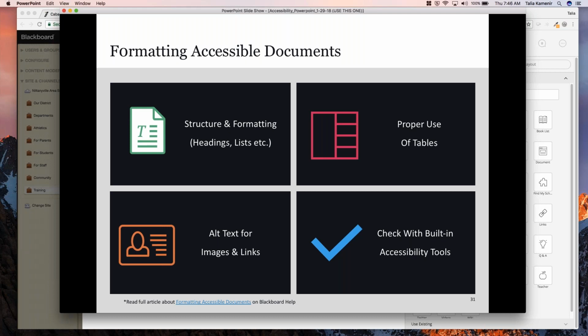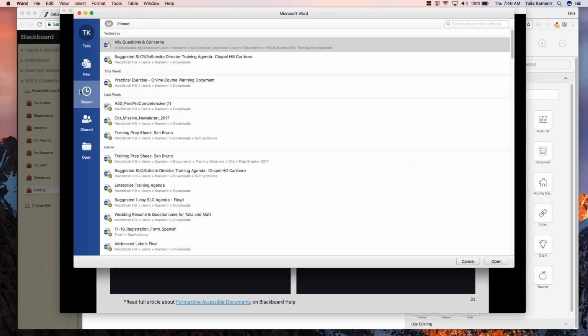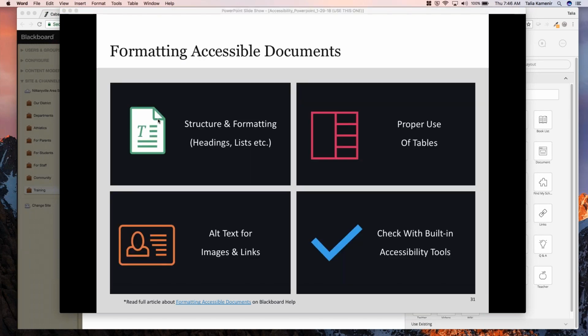Now, here's the deal with creating accessible documents. Everything that we've done today mirrors what you would do in Microsoft Word. All right, so I'm going to go ahead and open up a Word document, and we'll start with an example of just a completely beautiful but very inaccessible document.